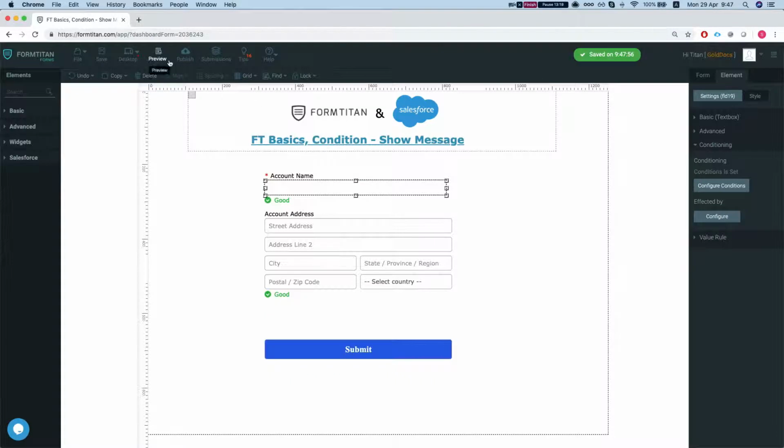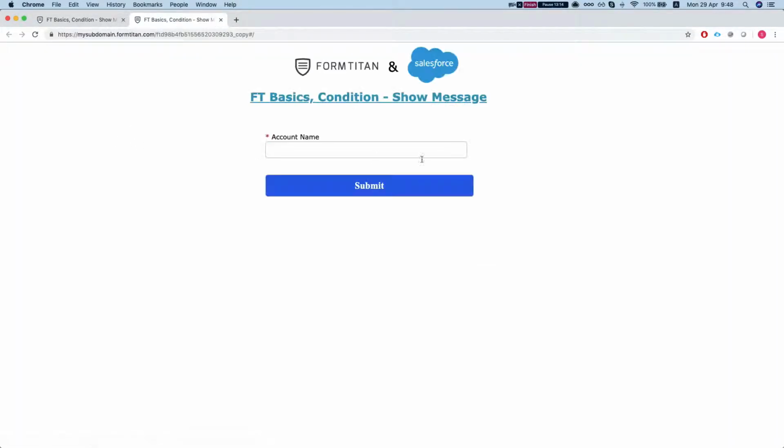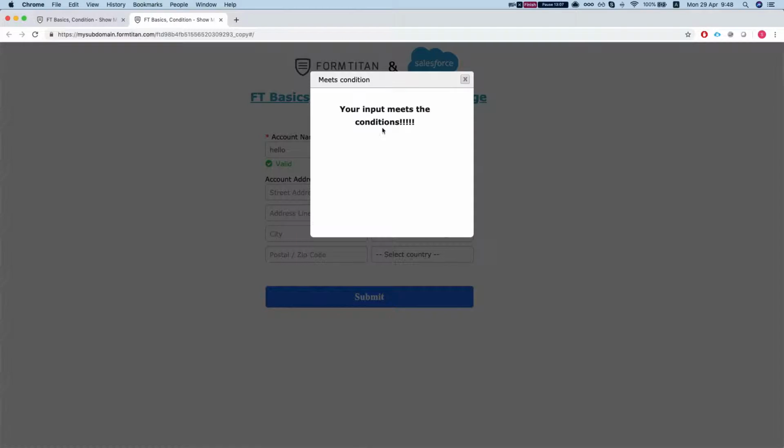save our form, publish it, and we're gonna say hello, and we can see our beautiful window here opened from our condition, and this is how it's done.